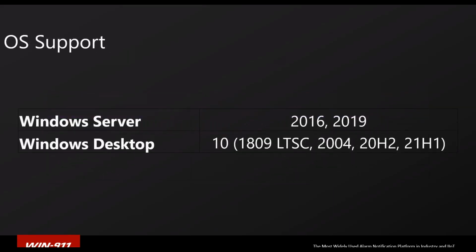For operating system support, we dropped off a lot of the old stuff. So we're starting at 2016 for server and going to 2019. For Windows 10, we're supporting 1809, which is that long-term service and channel release that will be supported by Microsoft for quite a while. 2004, 20H2, 21H1, which is the most recent one. And when Windows 11 comes out, of course, we'll support Windows 11. We're dropping support for the older operating systems because that is a lot less commonly used by our customers.